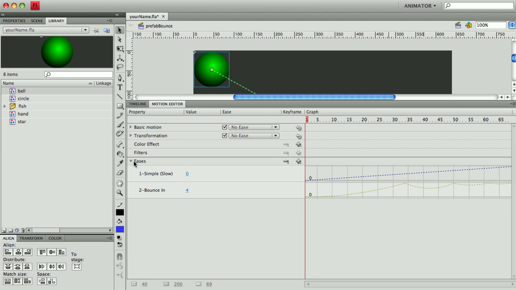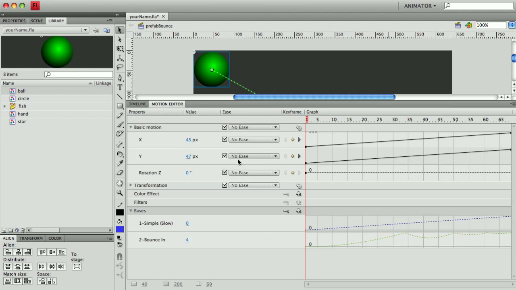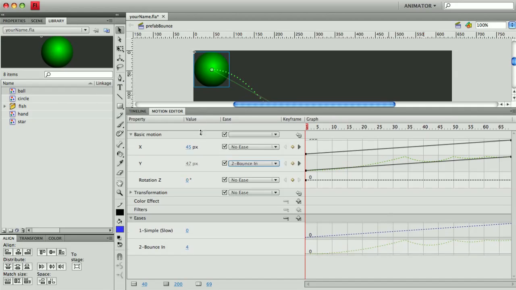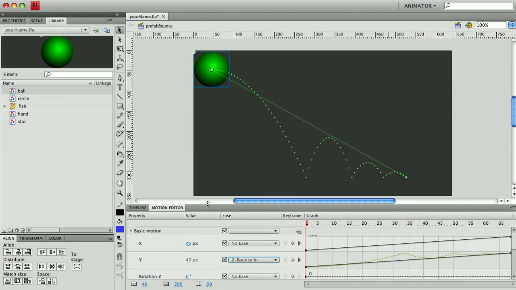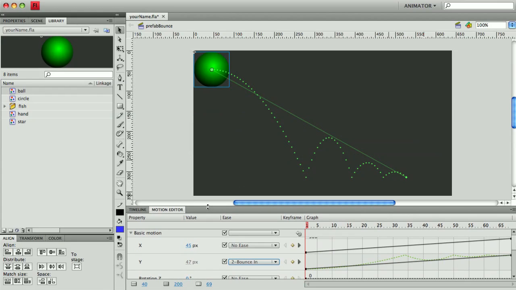And if I go now to the basic motion again and choose to select the bounce in on my vertical, you can see above our window here that we've already got some kind of an arc. Let's pull down here. And sure enough, if we play this, the built-in bounce in looks pretty good.